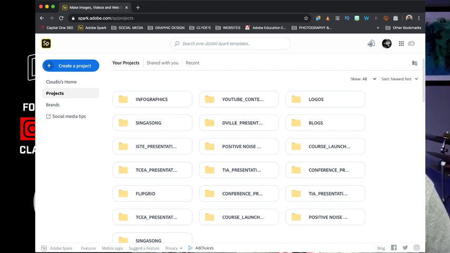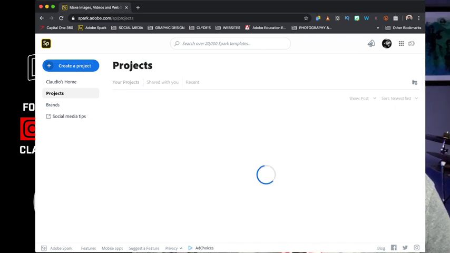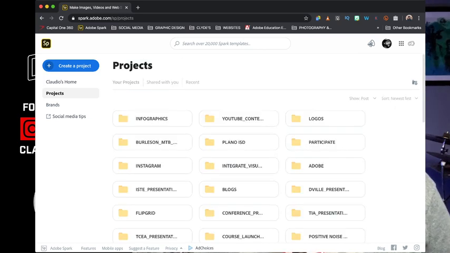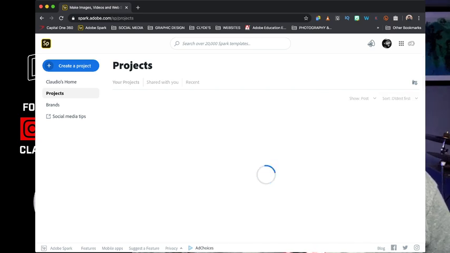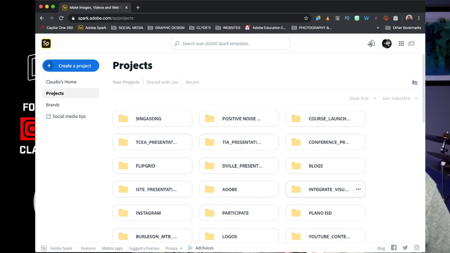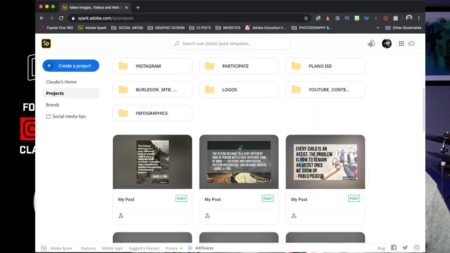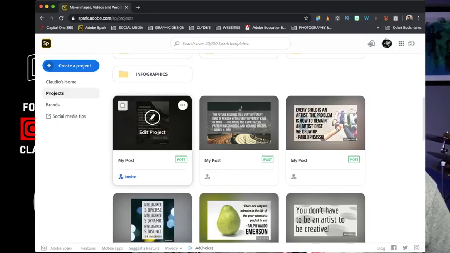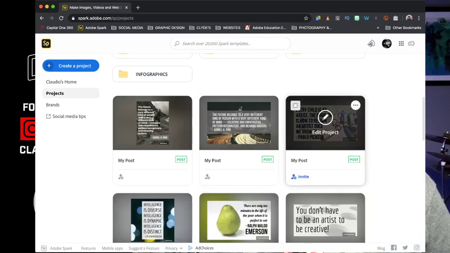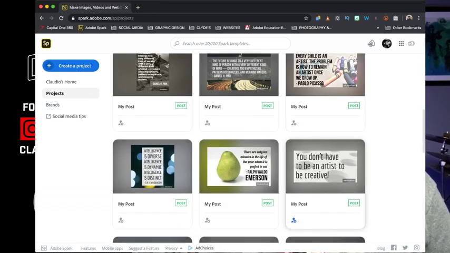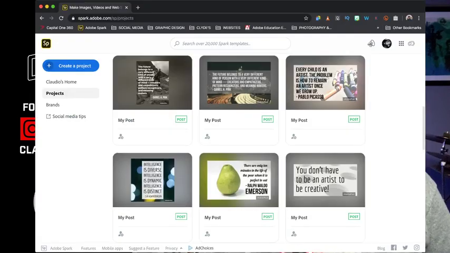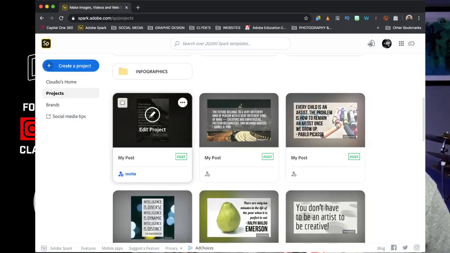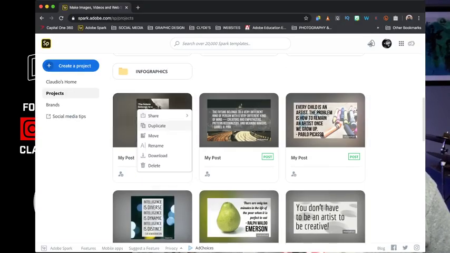The other thing you can do right here is, let's say I'm looking for a post that I created, and this was my very first post. So then I go here, oldest first. I'm looking for my very first post. There it is right here. So these are my very first, my oldest Spark posts. So then I can come through here and either duplicate them, invite others to use it, or share them.